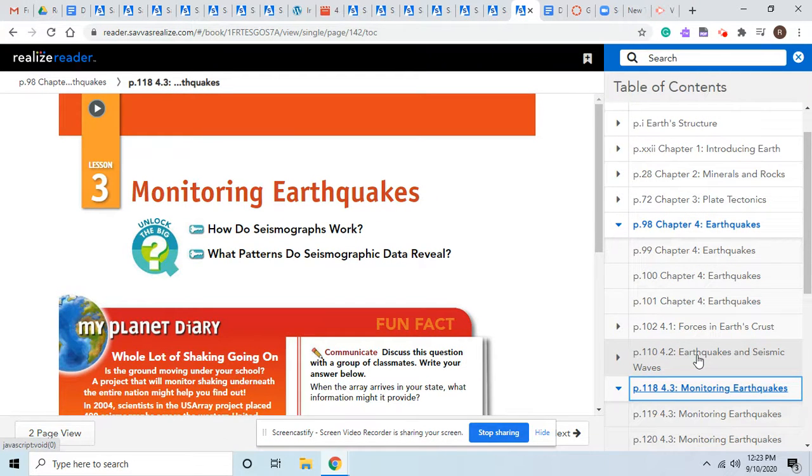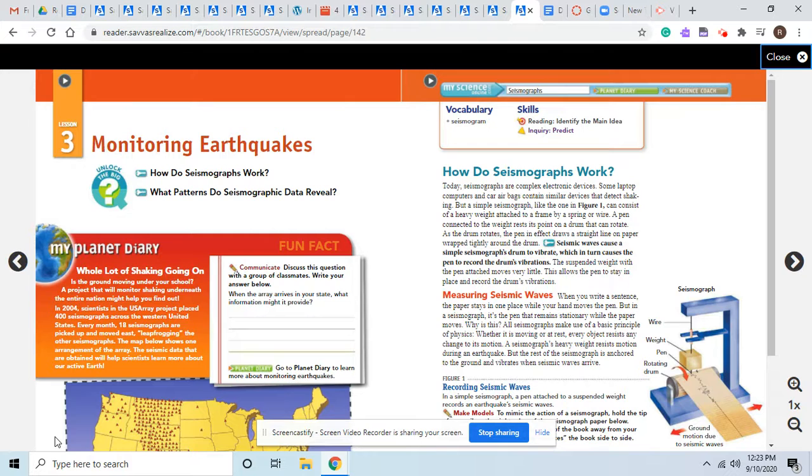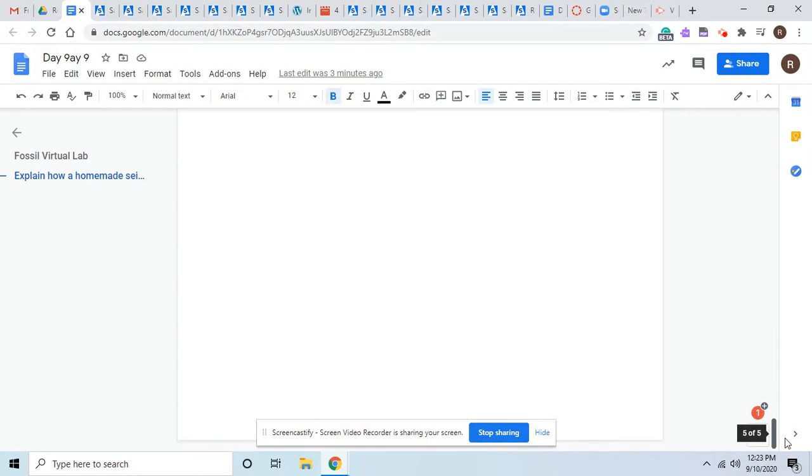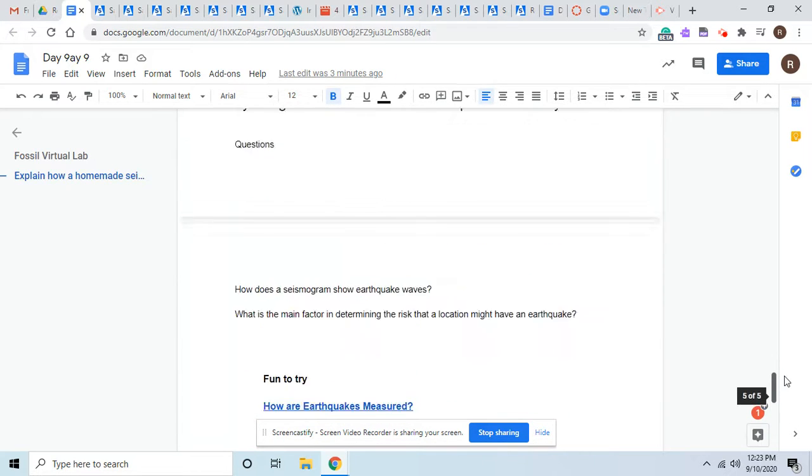All right, this one's a little bit shorter, so hopefully everything went well on the first part. We have two concepts: how do seismic waves work, and what patterns does seismographic data reveal? And we only have one more vocabulary word to add to our lesson. So after we read our lessons, we have just a few activities.